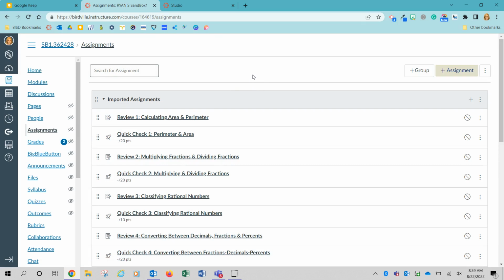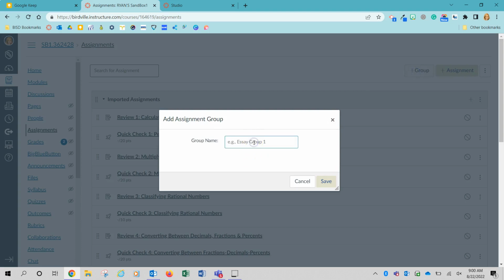for each of the assignment types in Skyward. So when you're putting assignments into Skyward, there are two categories you can set the assignments, either a daily grade or a test grade. And those are the two groups we will use in Canvas. So from my assignments page, I will click Add a New Group, and I will spell out my first group in all caps for daily.